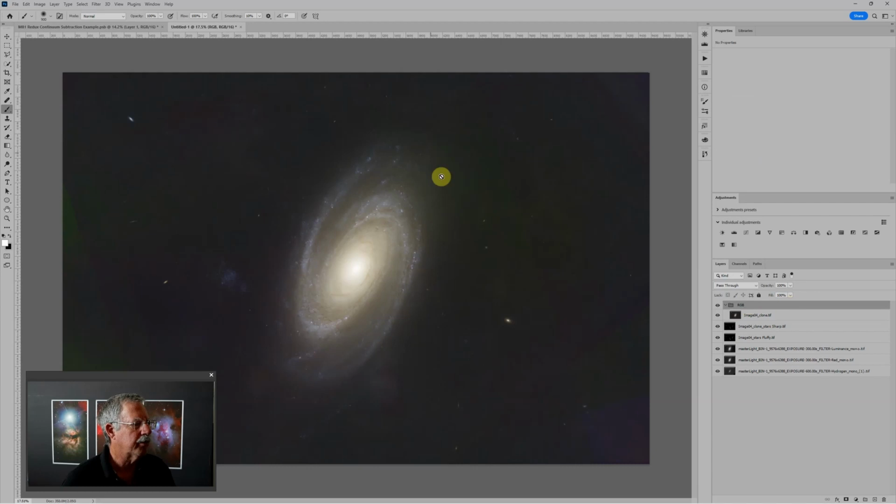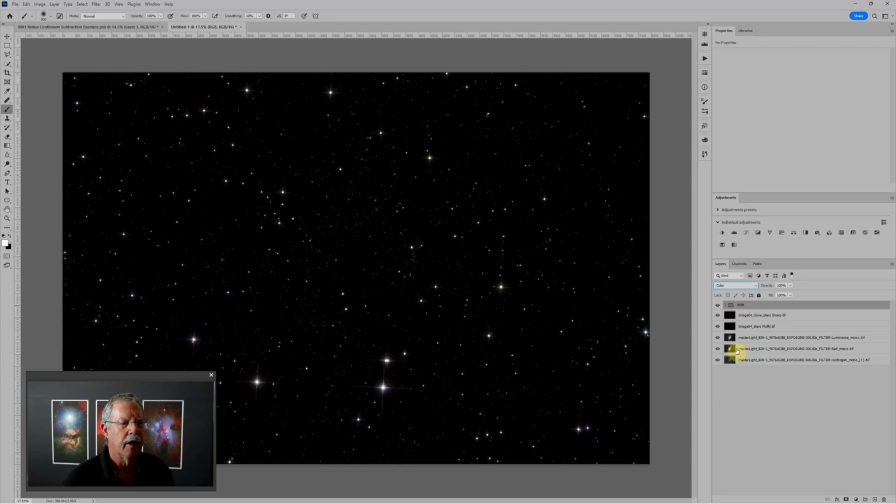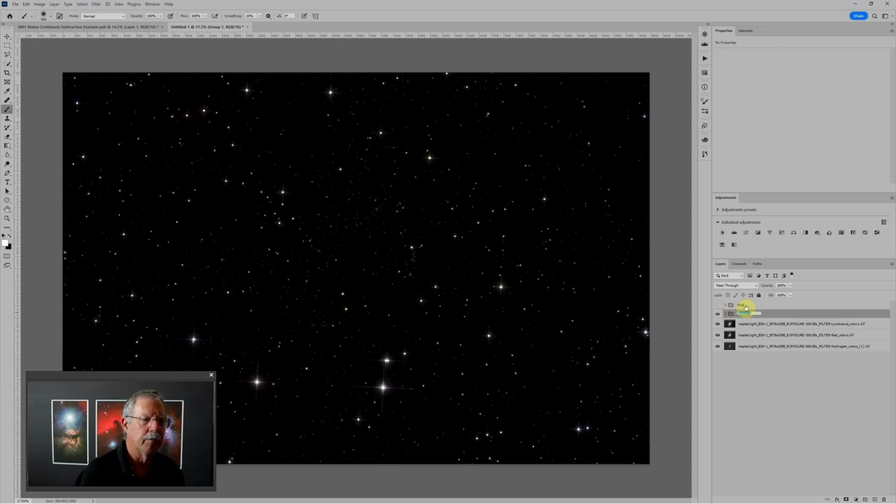And all we want from this layer is color. So I'm going to put this in color blending mode. Next, and then I'm just going to turn it off for now. It looks like we have the stars next. So again, I'm going to select both of those star layers. Control G. Change the name to stars.